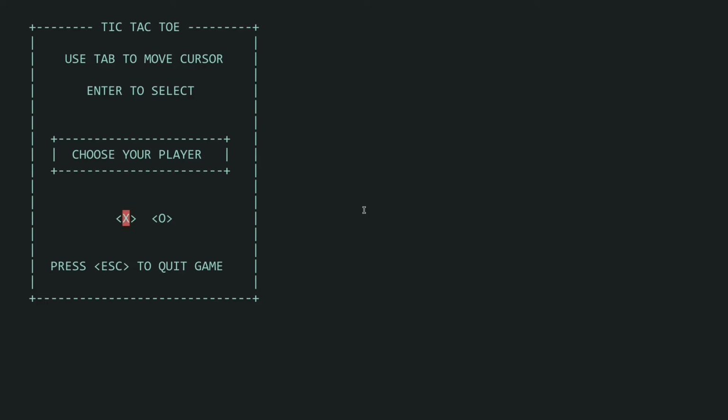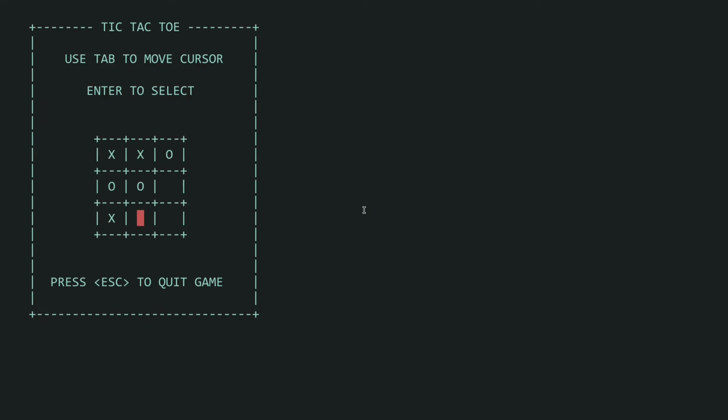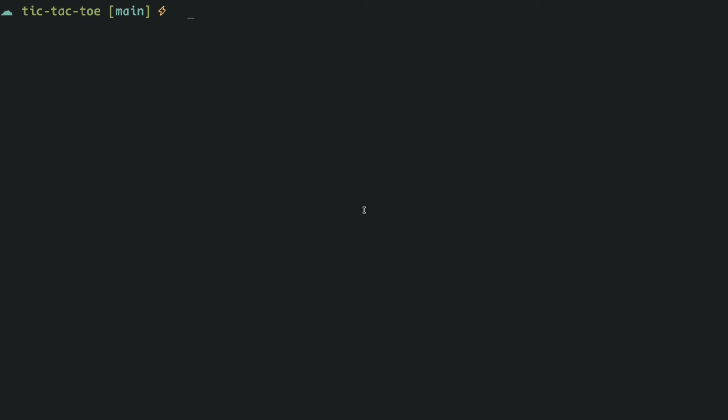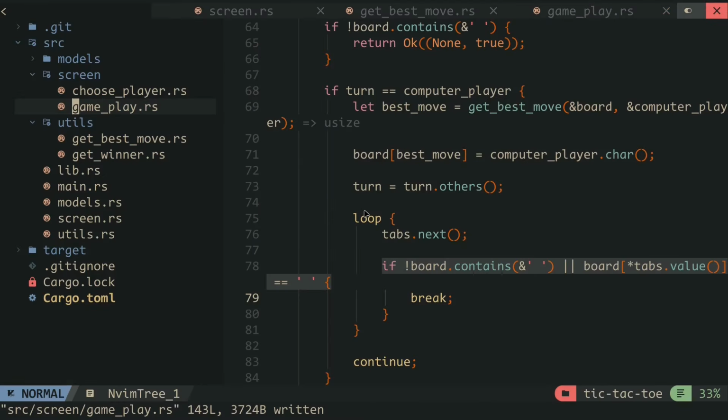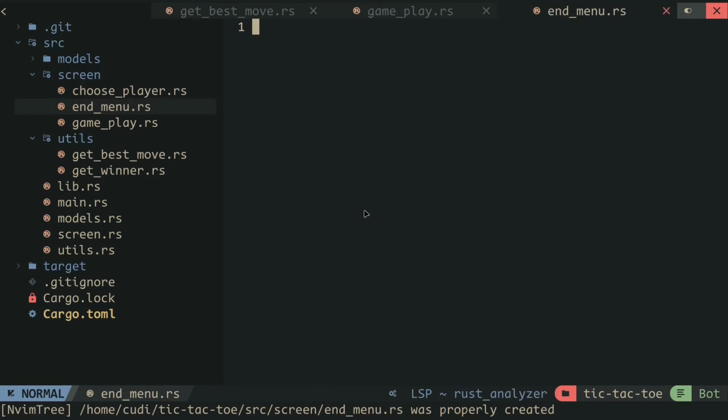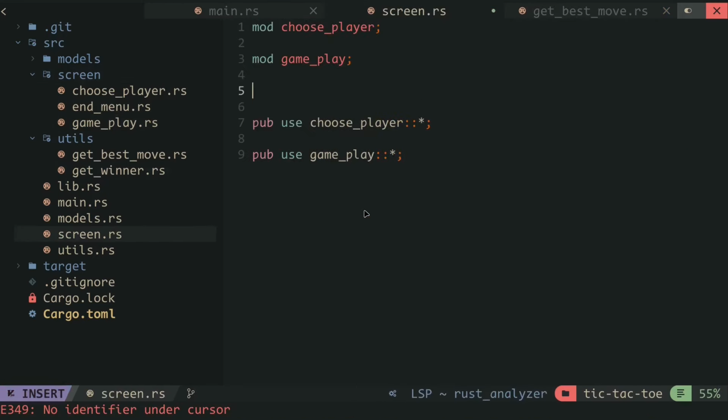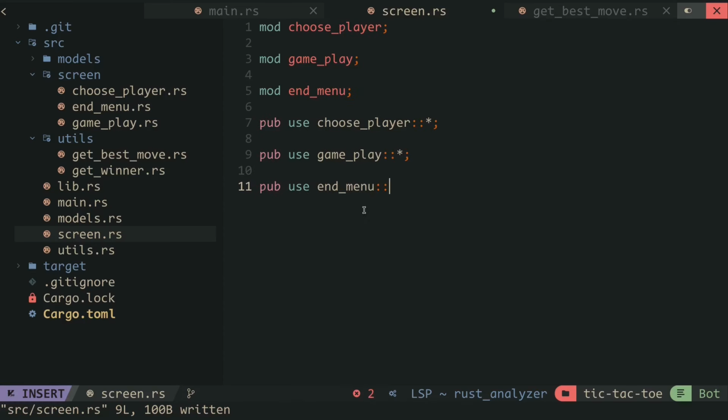Now we can play the game with the computer, but when we lose or draw, the game terminates. It's now time to add the end menu screen. Inside the screen folder, create an endmenu.rs file. Add this module to the screen module and export all of its public resources from this module.